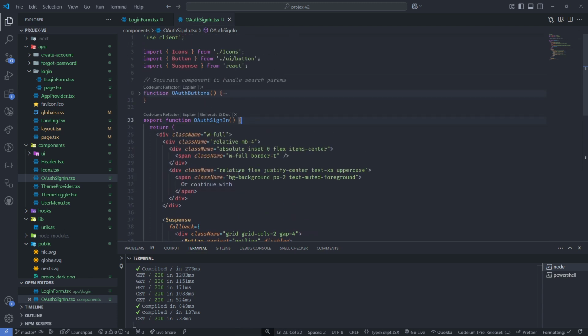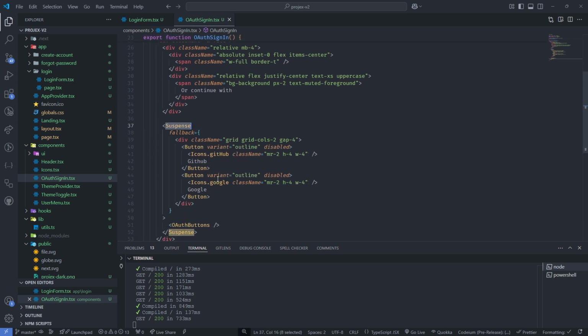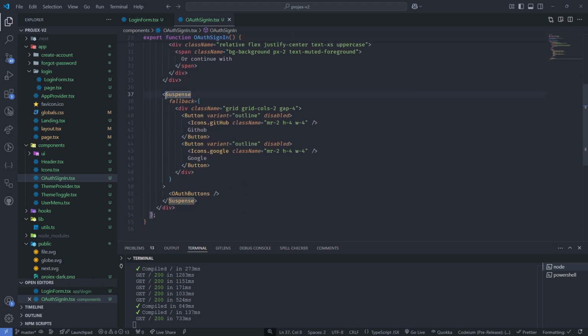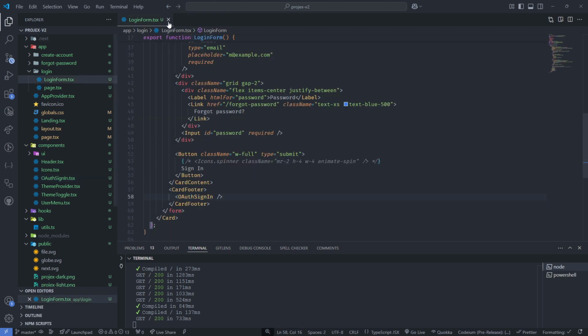All right, so later we are going to be using useSearchParams, and useSearchParams requires that we use a suspense. That's why we have the fallback as the same button, but then when everything loads, we render the actual OAuth buttons. Yeah, so we're going to come back to this. This is just a template.